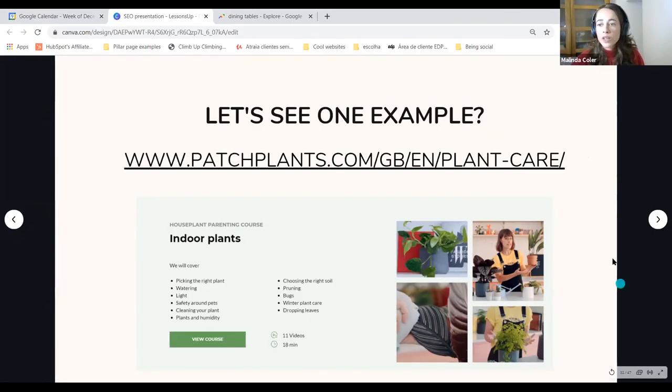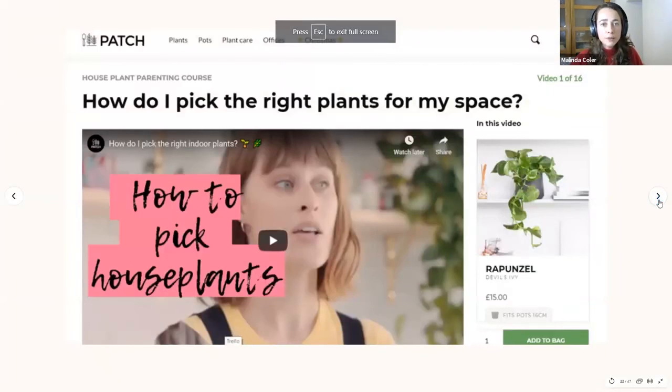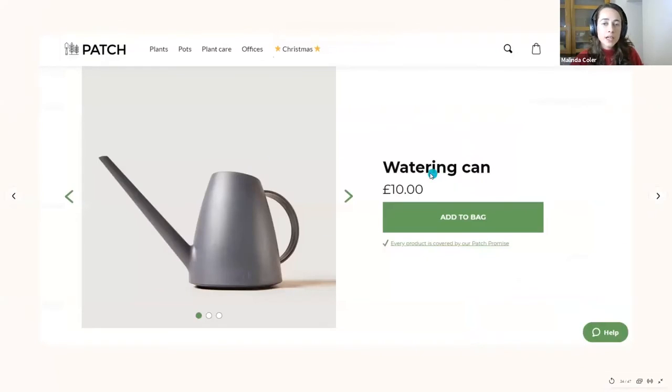All right, cool. Now we took a look at one example from Patch Plants. I have the same image here. And here is an image of their product page. Their product pages are also really good.